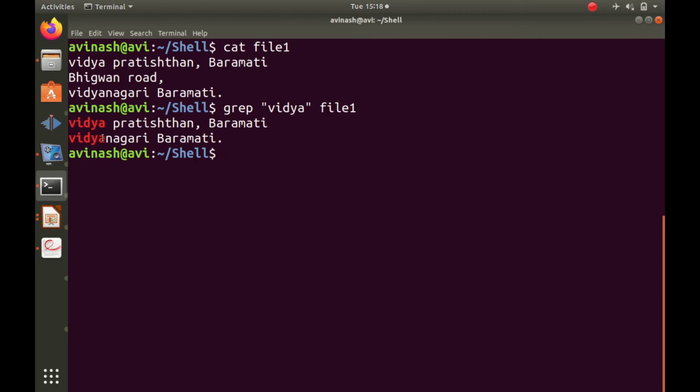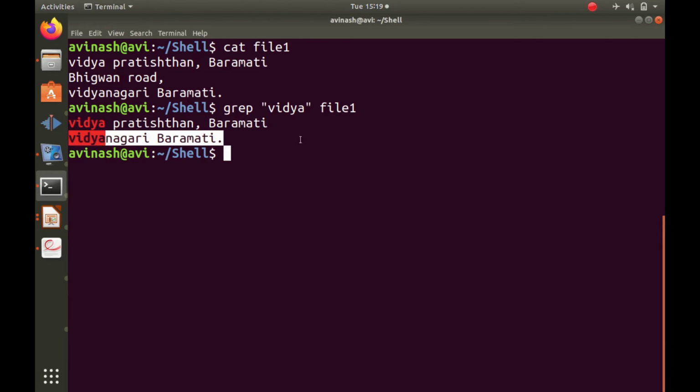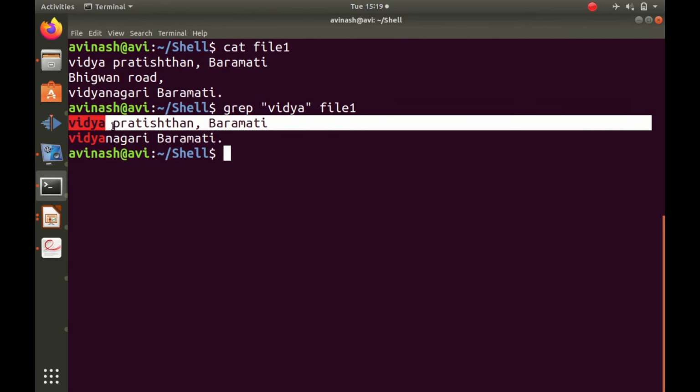Okay, now it is displaying the lines in which that particular word is found. If you observe here, this Vidya word is here, but this Vidya is a substring of this Vidyanagari. Still, it is giving this line as the result. So it has found the substring Vidya in the first line and in the third line. Whatever lines in which the substring Vidya is found, those lines are written by the grep command.